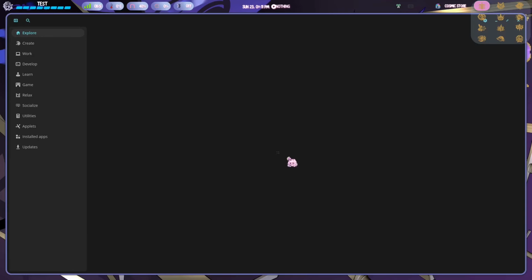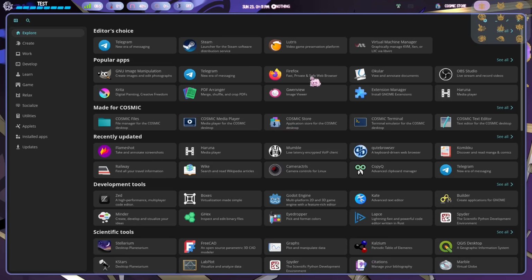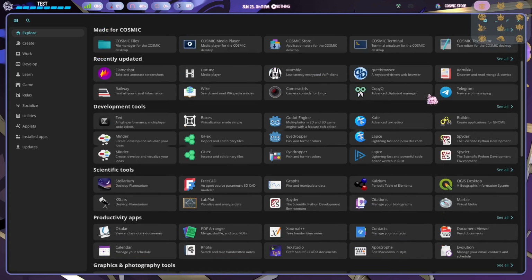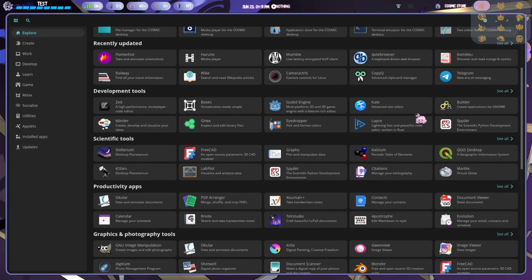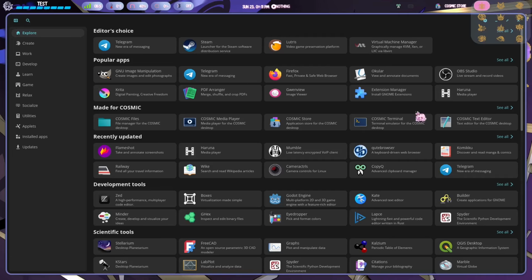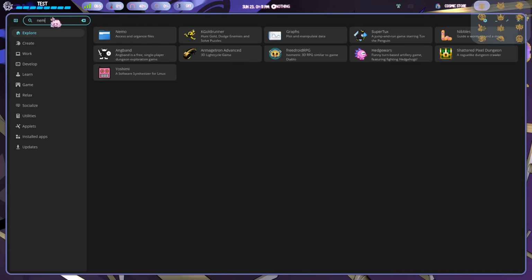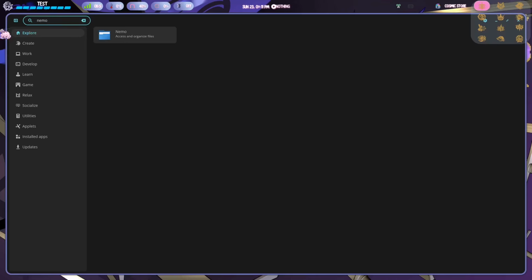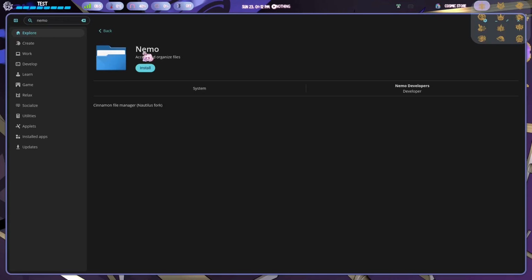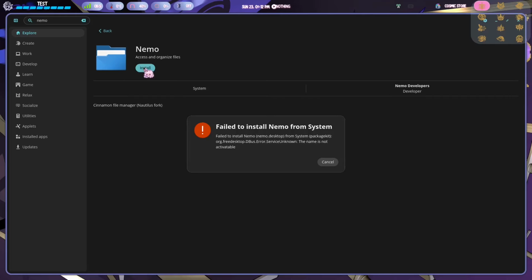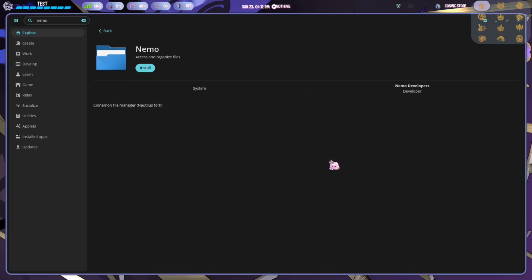So I guess this is the application manager for the Cosmic desktop, but it's here on this thing right here. So yeah, that's cool. Well, since we're here, let's go ahead and search for the Nemo file manager. Nemo, let's go ahead and install it. Click on install. Failed to install Nemo from system. Okay, so that's not working.